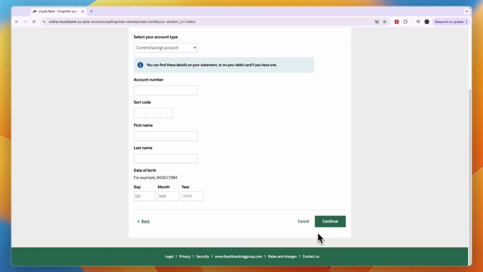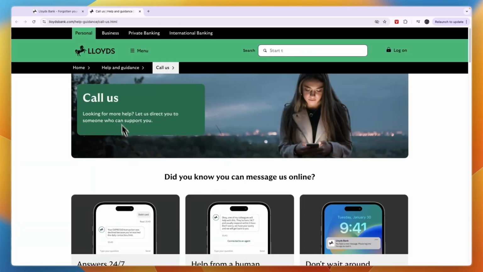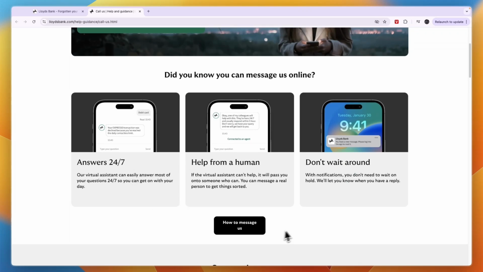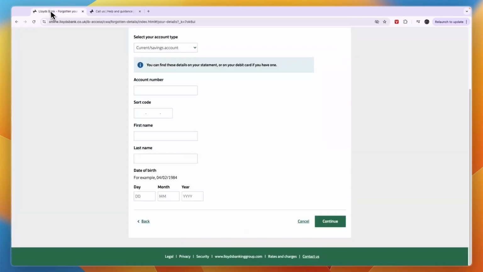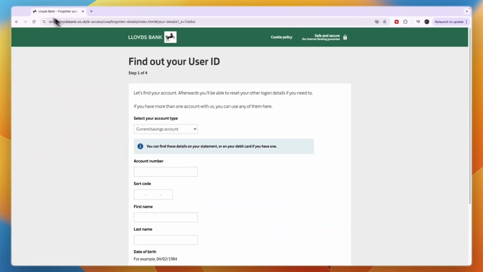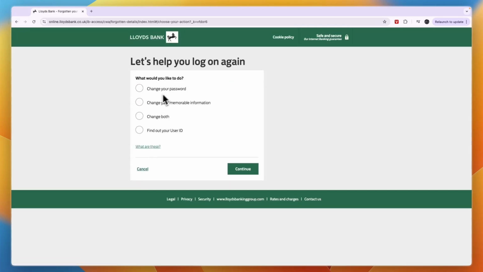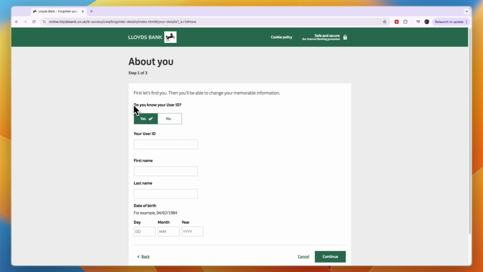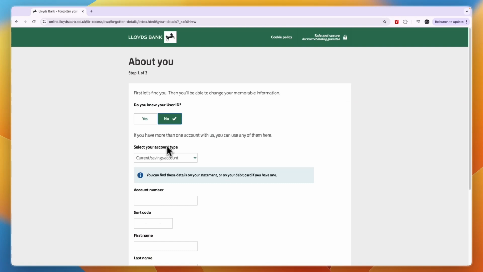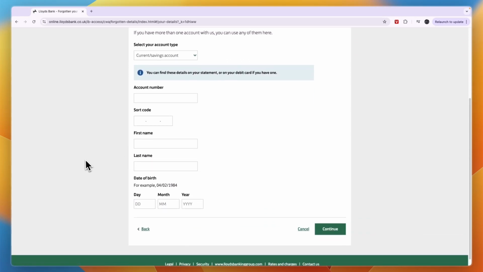Now, if for some reason this doesn't work out, just click Contact Us in the bottom right here, and then you can give them a call or you can message them if you prefer that, but just reach out to them and ask them to help you find your user ID. Now from here, you also have some more options such as changing your password, your memorable information, or both. Now for the memorable information, you will see, do you know your user ID? Then if you click no, you go through the same steps right here.